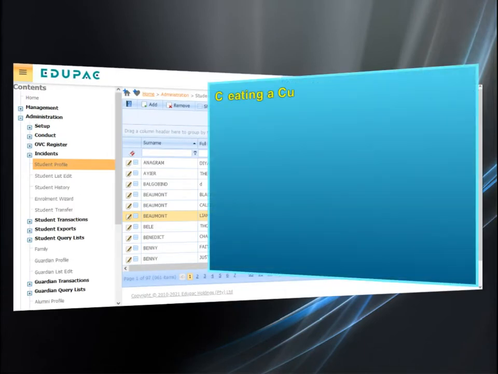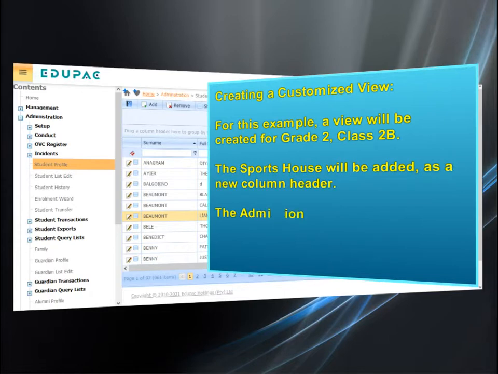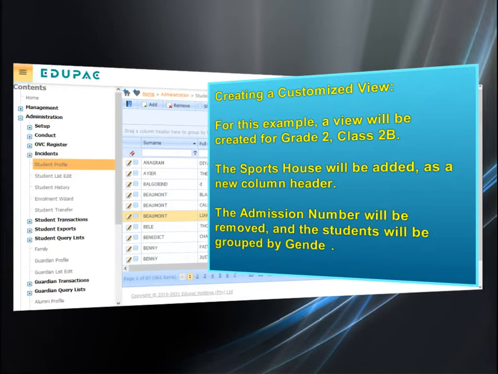Creating a customized view. For this example, a view will be created for grade 2, class 2B. The sports house will be added as a new column header. The admission number will be removed, and the students will be grouped by gender.